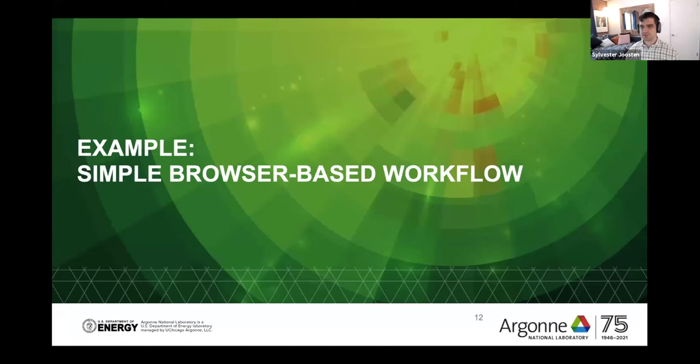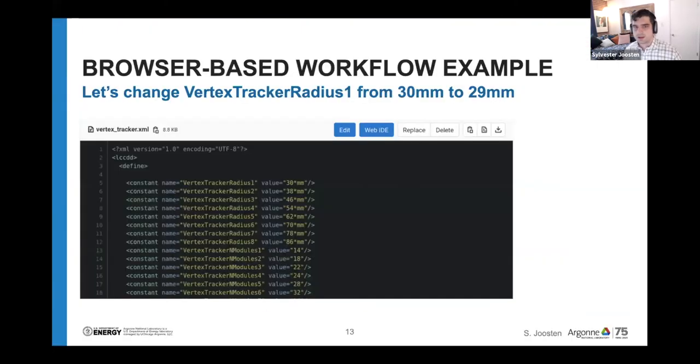Okay, I will just give a quick example. This won't take very long, but I think it's nice, because all of this sounds very theoretical and very complicated, to highlight the simplicity of certain workflows that are enabled by this approach. So let's explore a purely browser-based workflow example.